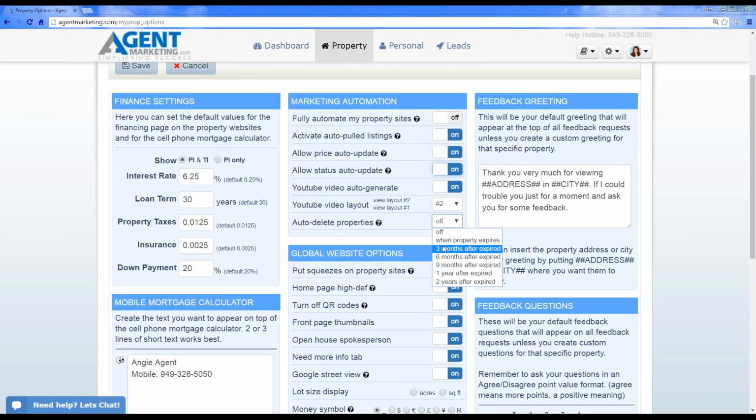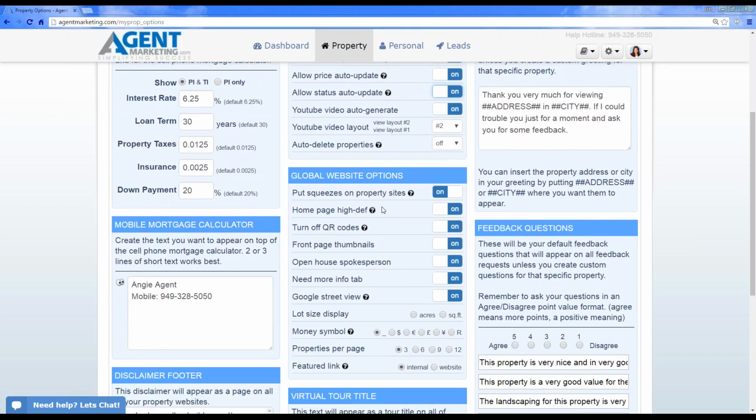Maybe not do it when it expires, because what if you don't want to have that property available for you? Or say that you activate it, it's good for the full year, and for some weird reason you still have that property and it hasn't sold yet, then you don't really want it to delete once it goes inactive. So you can choose to have it however, or you can choose to not even have them delete and you just go through and delete them manually.